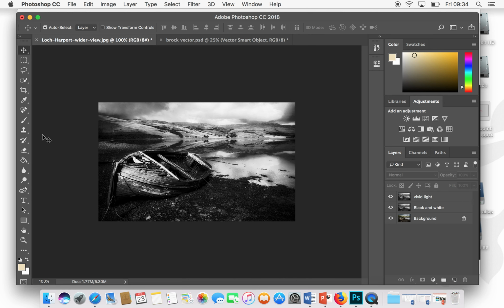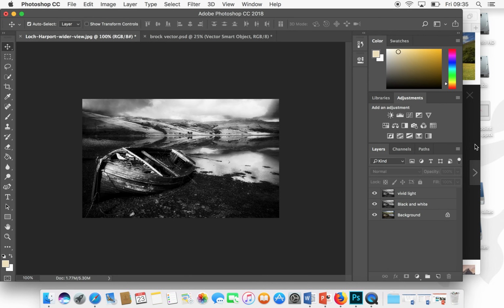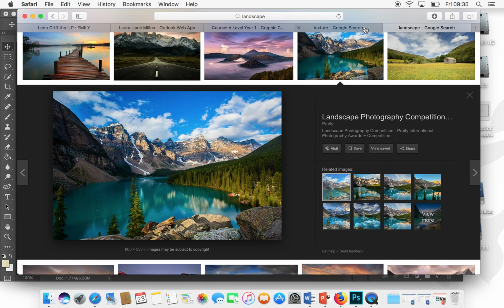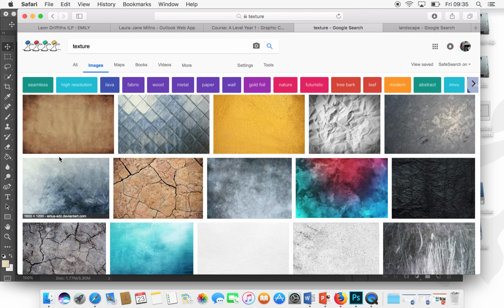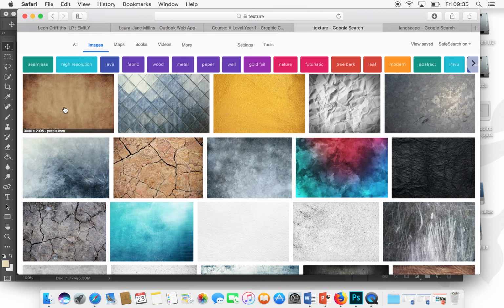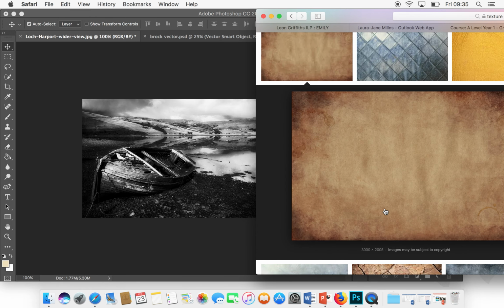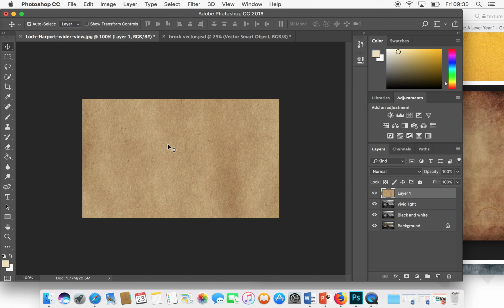Okay, so we've started to age that image a little bit, we put it black and white, we've given it a bit of texture, but we need a little bit more texture on there. So go back to the internet again, go back to Google Images, and type in texture. You'll get lots of pictures of different textures that you can use. I am just going to use this one here straight away. Let it load, and this time round we can drag directly onto Photoshop. And it's put our texture on there.